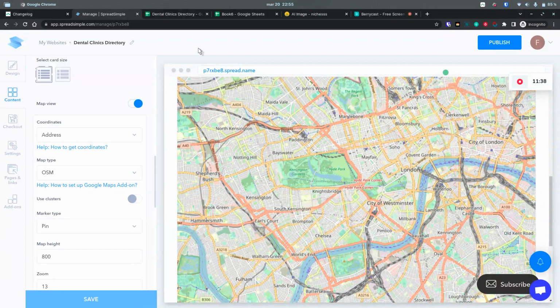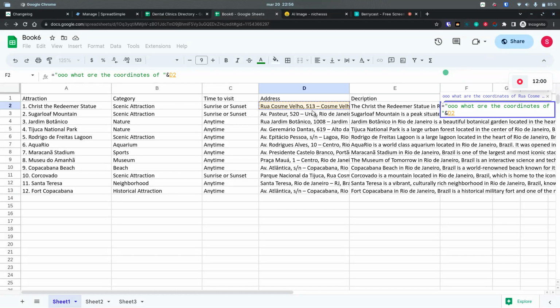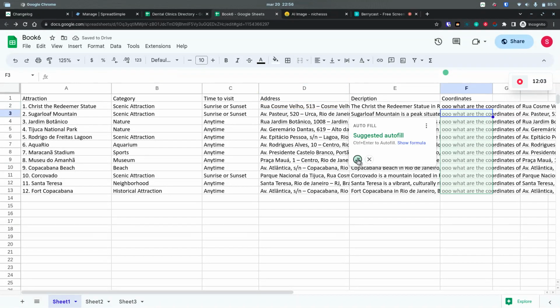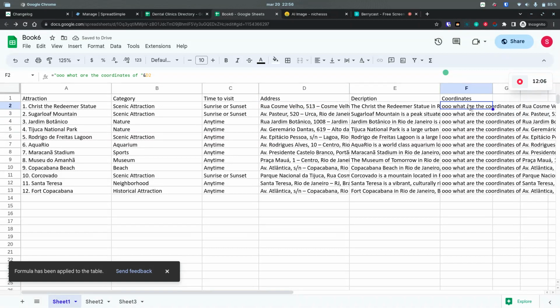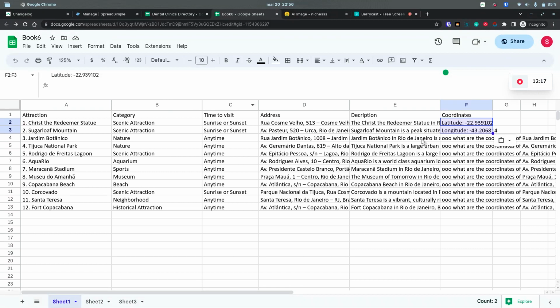Okay, so what we can do, let's head back here and let me try this. So coordinates, and I'll ask for, let's say, triple O, what are the coordinates of, and then I'll put the address here. Okay, let's try it for all of them. And I'll trigger it here and let's see if this works. Okay, so it answered me, but not in the way I was expecting.